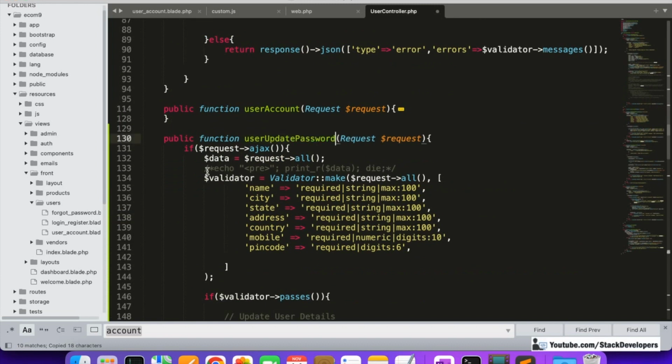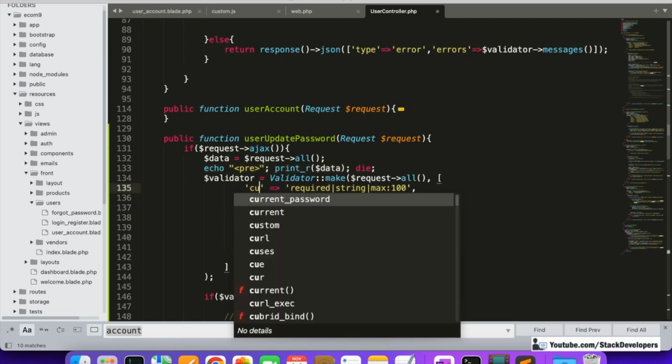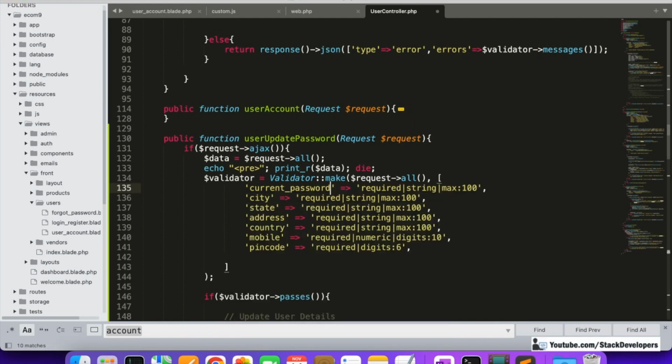I'm going to take this one, and first of all we are going to fetch whether the password is correct, and this information we are going to update because we are having the current password. Okay, we are having the new password, and we are having the confirm password.